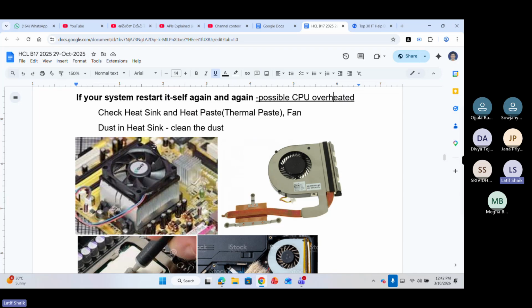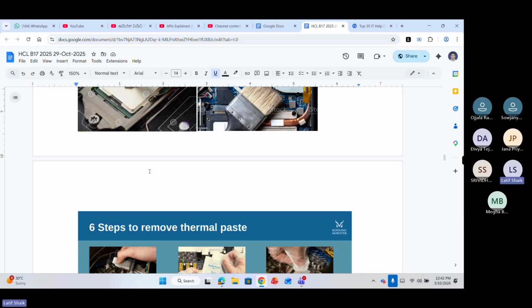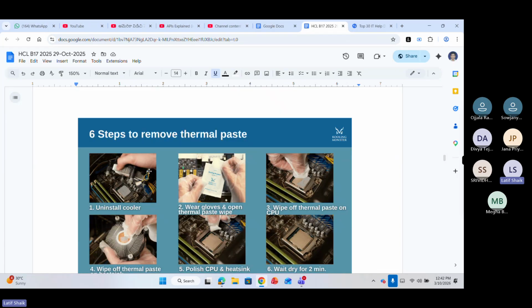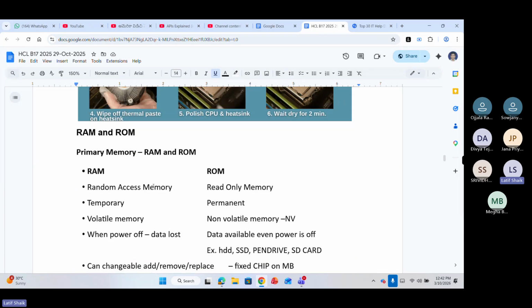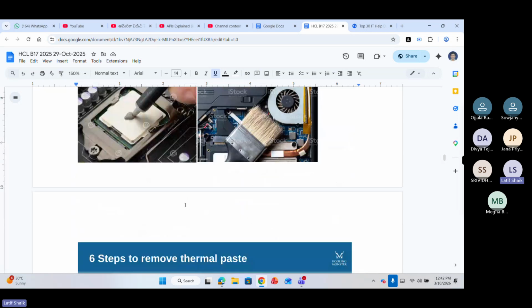Okay. Clean up the dust. Apply the heat sink paste. Place the heat sink. Place the heat sink fan properly. That's it. And connect the power supply, power on the system. So if you don't get restarting multiple times, again and again, it means the issue is resolved. One troubleshooting.